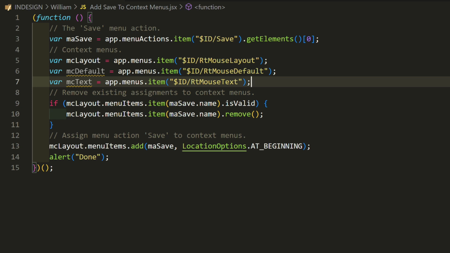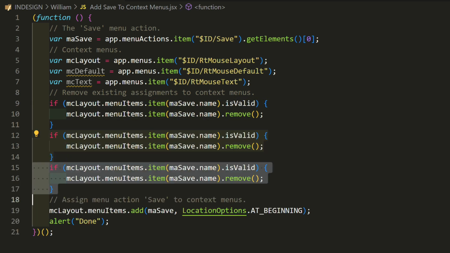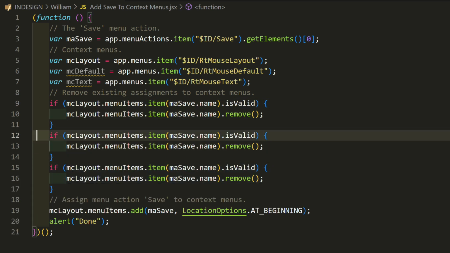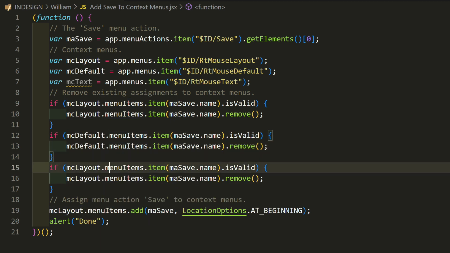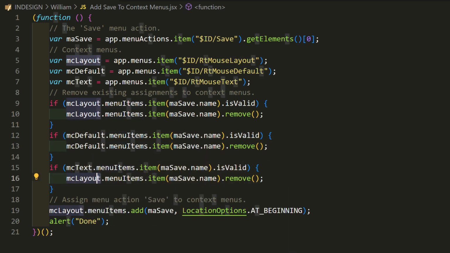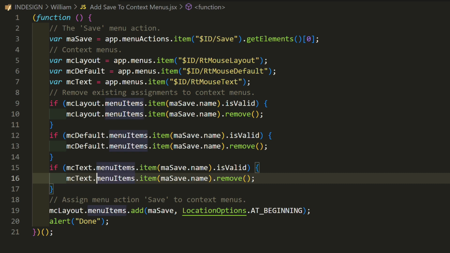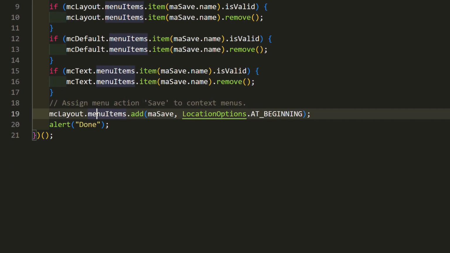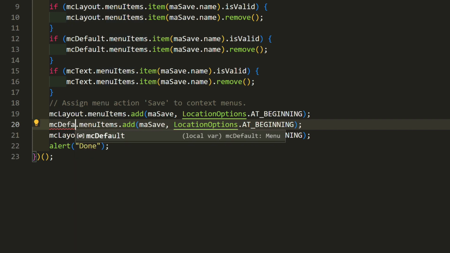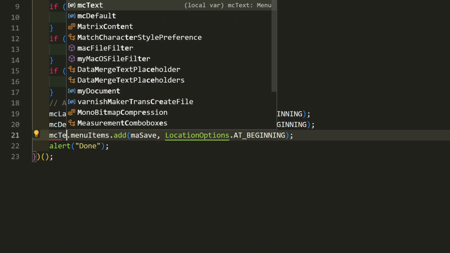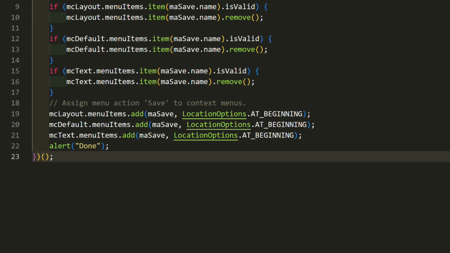And like the Layout menu, we need to check and remove Save if already added. I'll duplicate the if block twice, once each for the new menus. And update the menu names. And of course, add Save to these menus as well. Again, I'll duplicate and edit the menu names, because other than that, the lines are the same. Save the script and go back to InDesign.